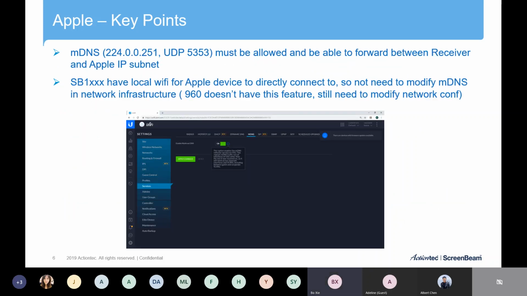And as I said initially, mDNS is a protocol used for the Apple device to discover the receiver. Some customers don't want mDNS packets to be sent across their network, so they have very strict security configuration on mDNS. So make sure you talk with your network and security admins and tell them what needs to be enabled.